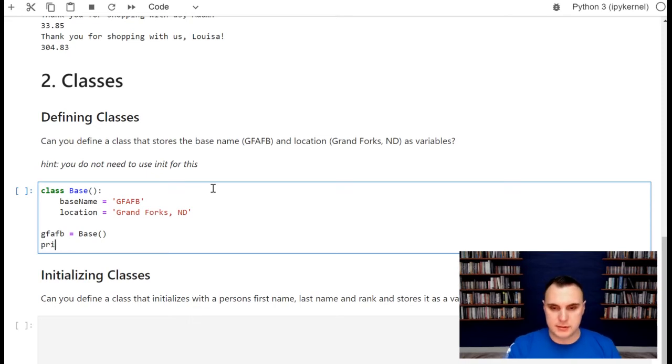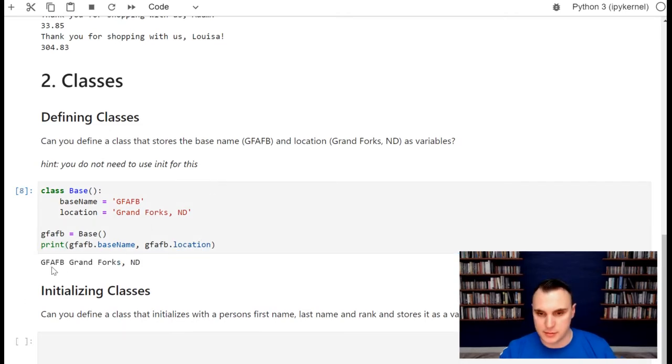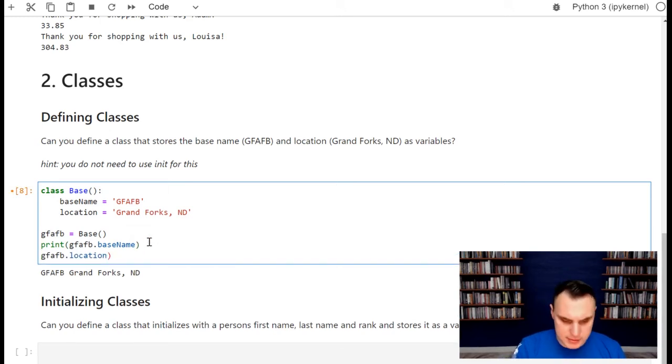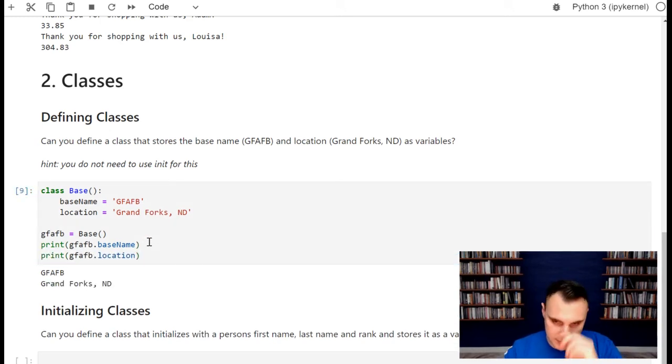But if I wanted to, I can print GFAFB dot base name, and same thing, dot location, and this will give us those two parameters, as we can see right here. If I wanted to, I could put these on separate lines so it's a little easier to see, but you can see both of those are printing out. Okay, that's about as basic of a thing you can do with a class.